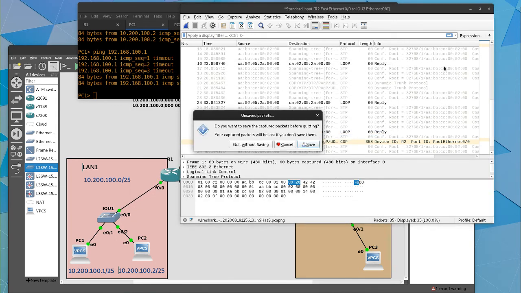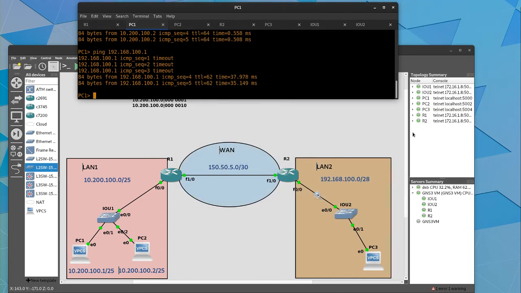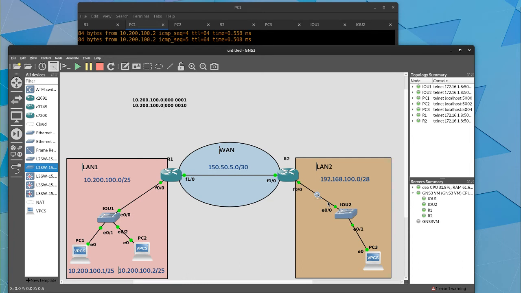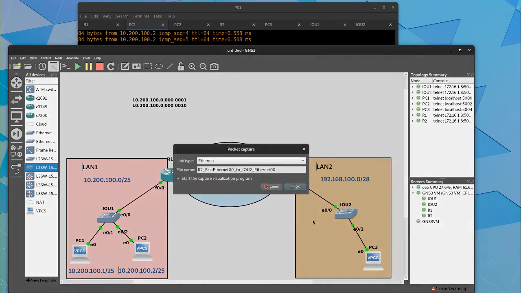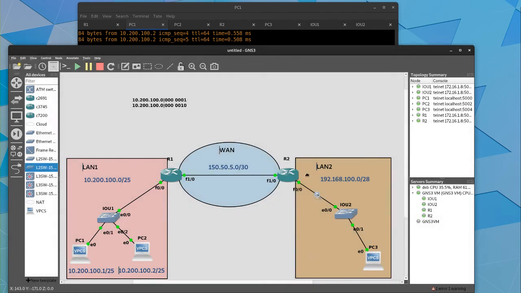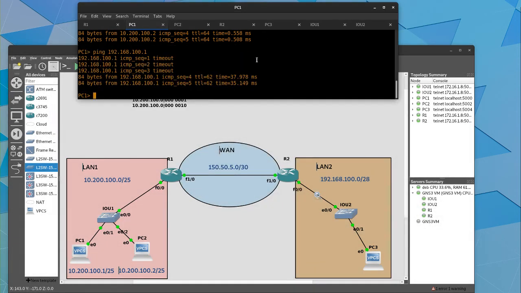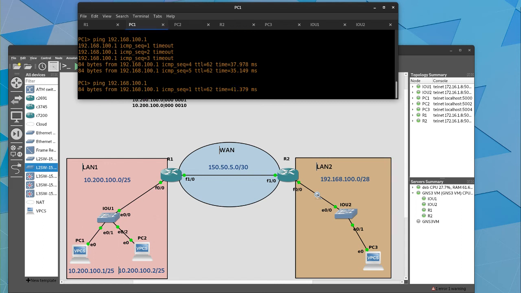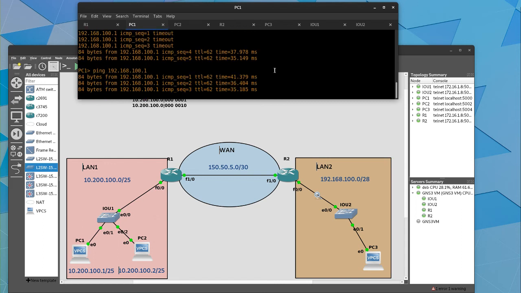Let's close everything without saving. I'm gonna go to this link here. I'm gonna stop the capture. I'm gonna start the capture again. Start capture. Okay. Then what I'm gonna do? I'm gonna actually issue the ping. There we go.